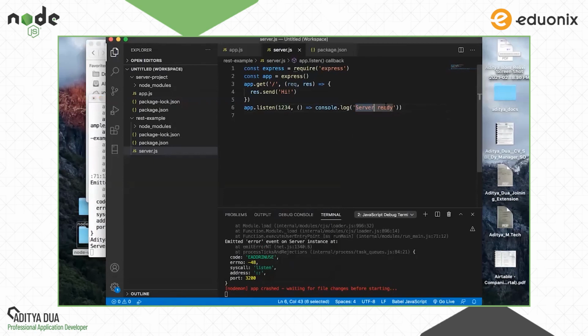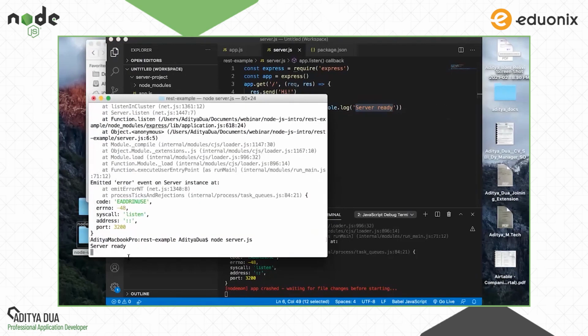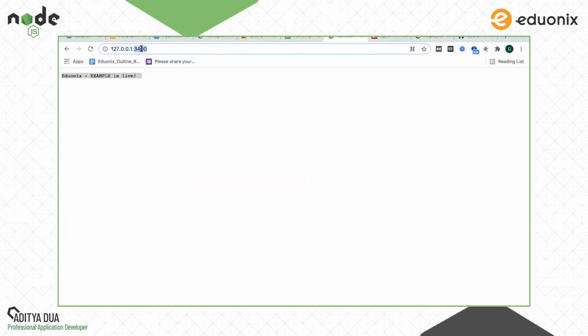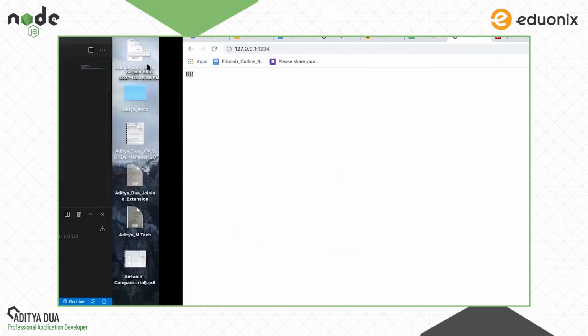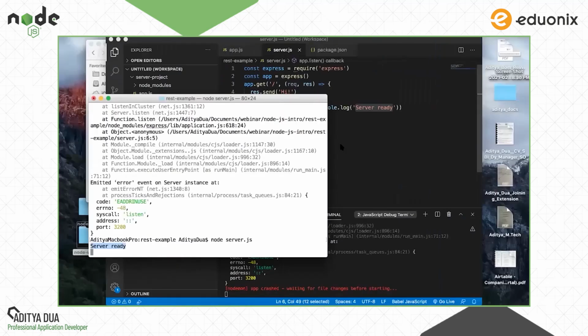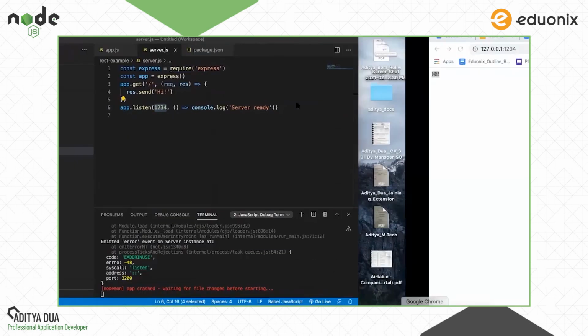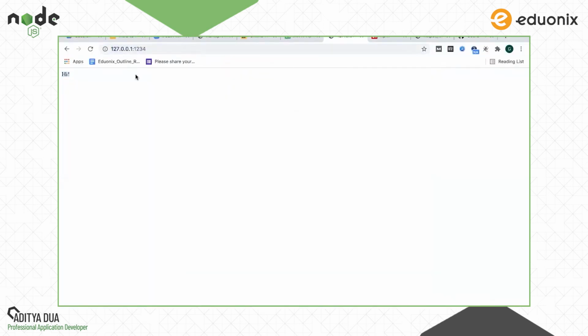So you see over here, the message was server ready, and I see over here server ready. So what I would do is go to my browser and trigger a request, and I get the message hi. Correct, guys? So this is my app, this is my API get. I get some data on this port, and when I trigger a request, I get the response.